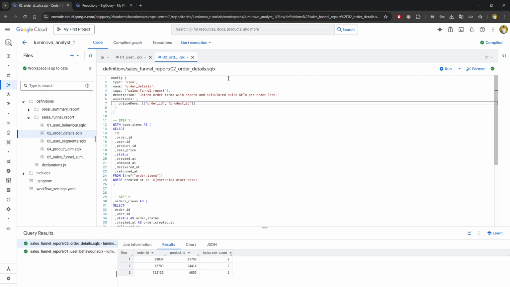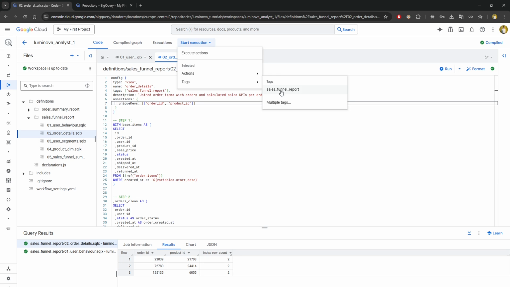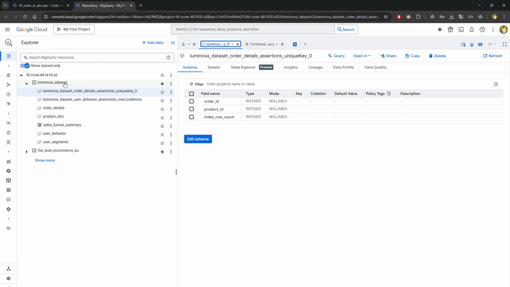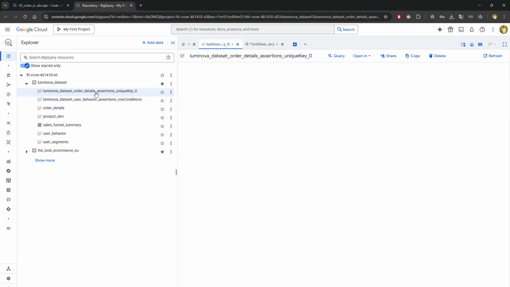Now let's go ahead and run the full pipeline. Click Start Execution and run everything tagged under Sales Funnel Report. Once execution finishes, open BigQuery Studio and expand your dataset. You'll see that two new views have been created automatically, one for each assertion.